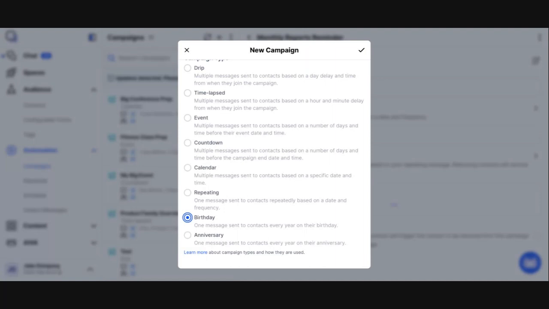So a contact has two fields. One is birthday and one's anniversary. Birthday is pretty self-explanatory. It's the birthday of the contact. And anniversary is used in a couple different ways. A lot of people will use that for putting in the date of the first time they did business with someone, or the date they joined their company, or the date they made their first purchase. So there are a couple different ways you can use the anniversary field. But these two campaign types work exactly the same way.